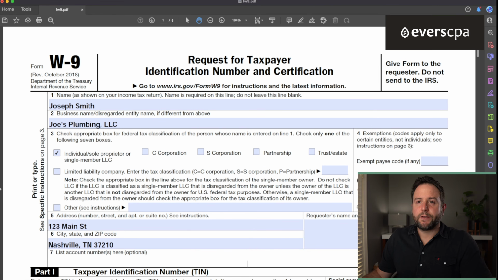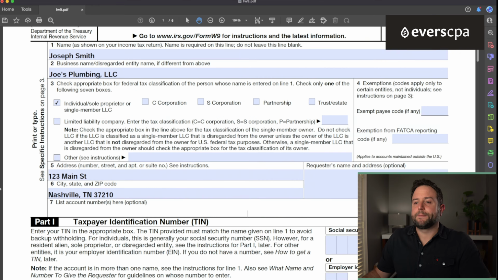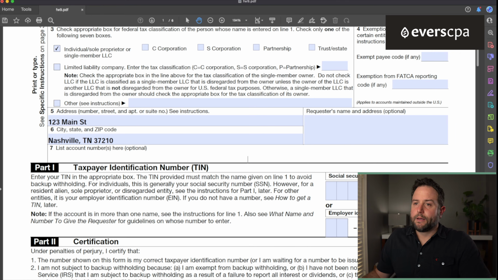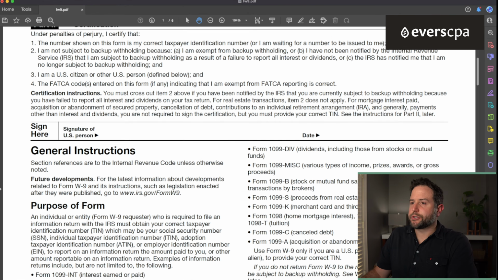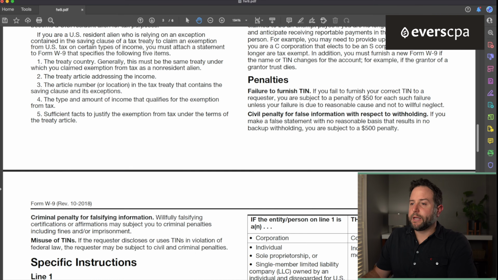So it's the taxpayer identification number associated with Joseph Smith, not necessarily associated with my single member LLC or disregarded entity. All right. So for individuals, this is generally your social security number. However, for a resident alien, sole proprietor, or disregarded entity, see the instructions for part 1 later. So let's jump down to those instructions just so we can get into that.